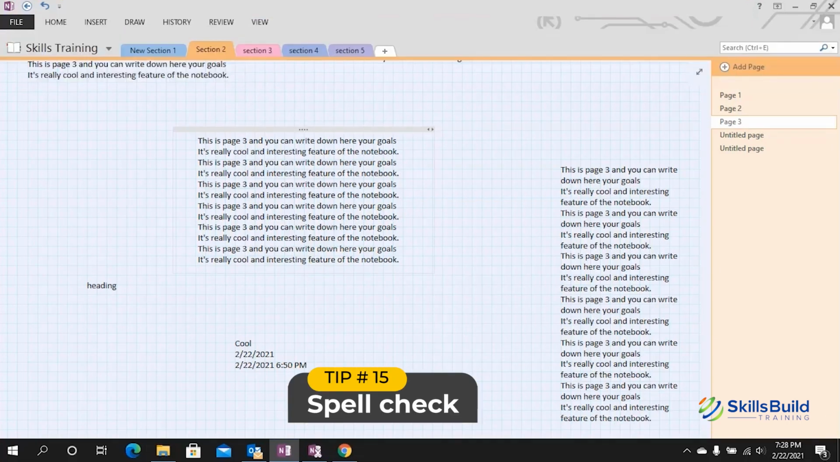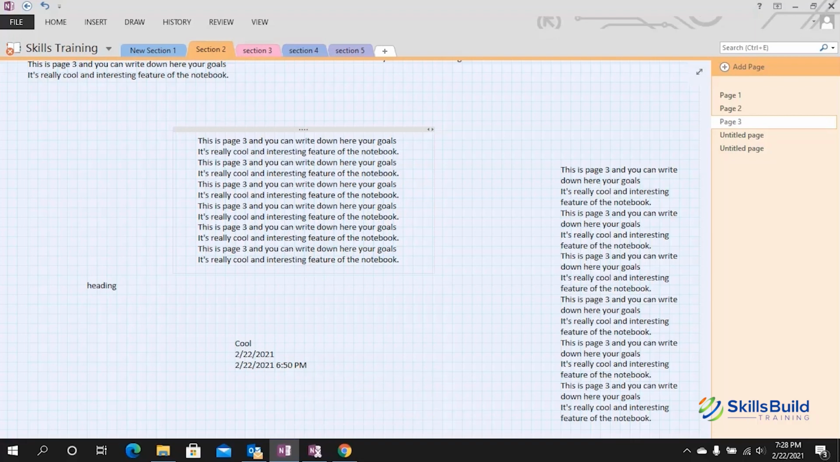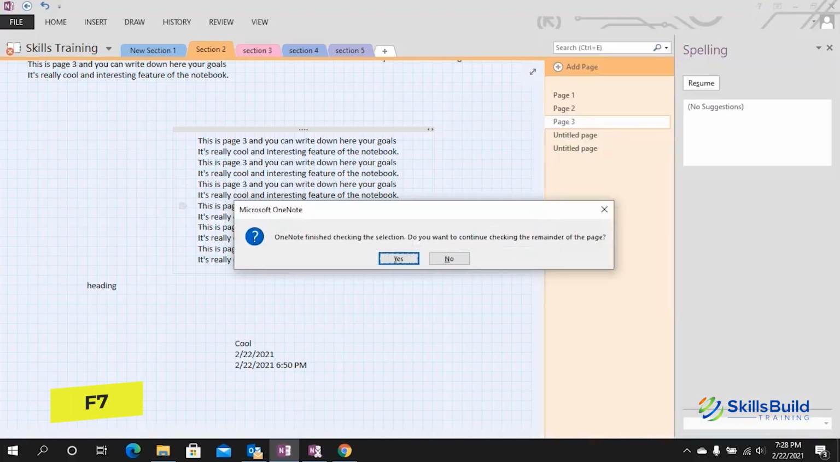Tip number 15. How to quickly check spelling. Spell check tool is a built-in tool in OneNote. For that, all you have to do is that you have to select the text and then press F7. It would check all the spelling and then it would give you the feedback.